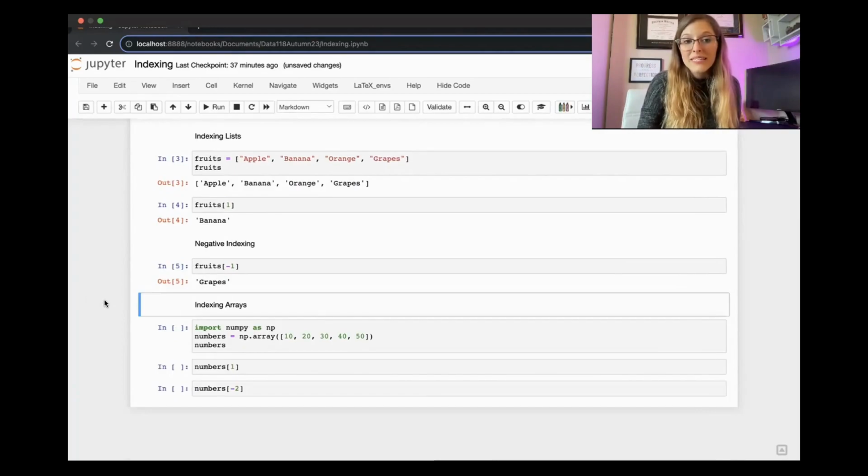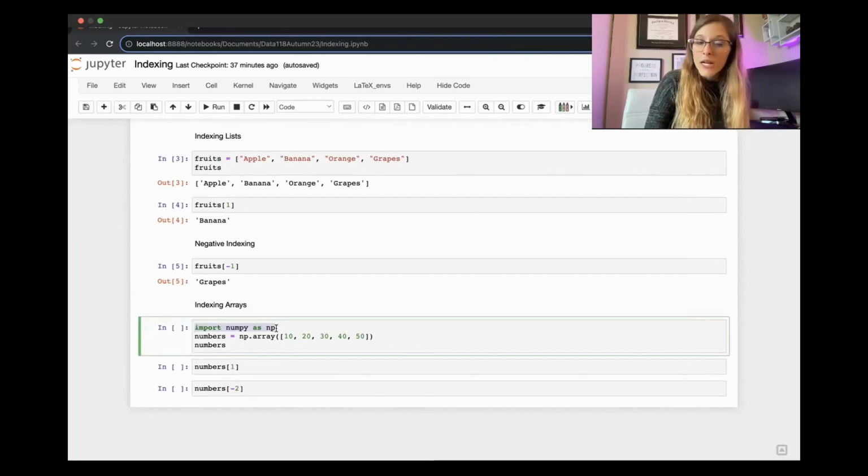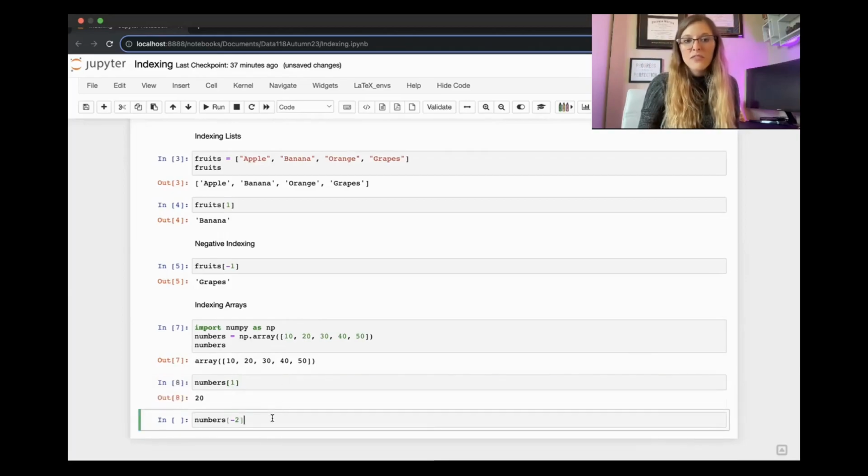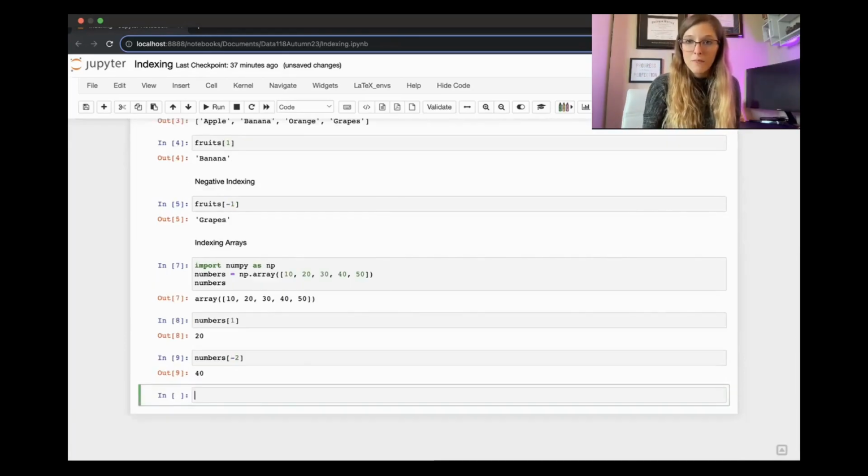We can also index arrays in the same way that we would index lists. For example, if I import NumPy and use NumPy to turn this list of integers into an array, you can see my array right here. And if I grab the first element in numbers, it's going to give me not 10, but 20, because 20 is at index 1. And then if I ask for the negative second element, it's going to give me the element that is second from the end of the list, in this case, 40.